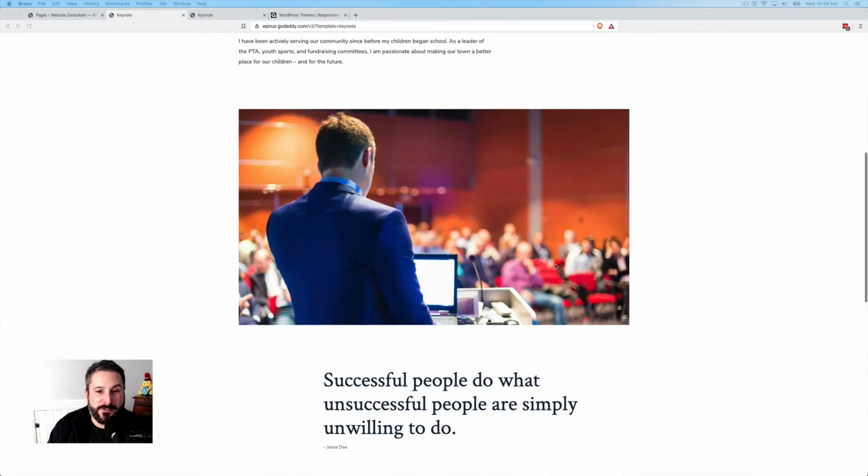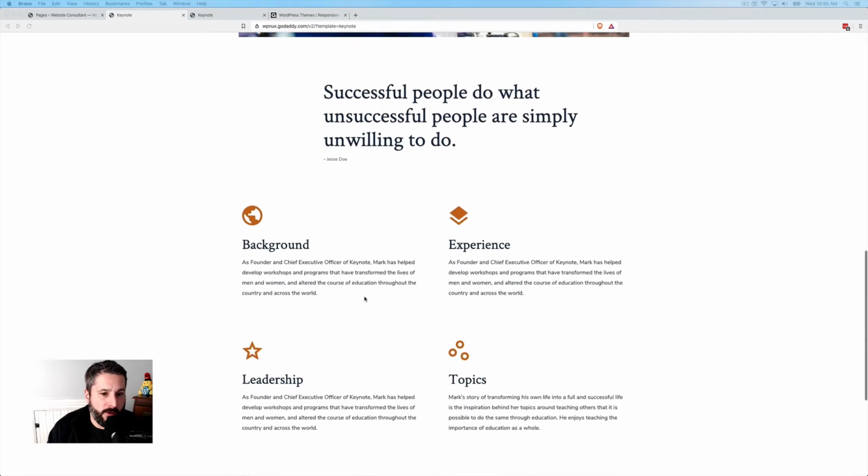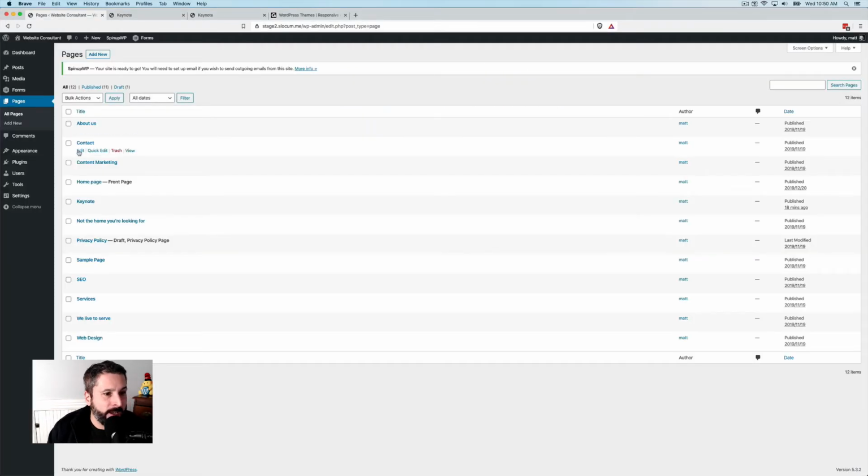For me, somebody who focuses on content, on call to action, and clickable elements to guide people through a website, this particular theme that we're looking at right here, Keynote, I think does that really well. The readability, the text, the white space, awesome. And that's why I like it. So let's go ahead and dive into that homepage.